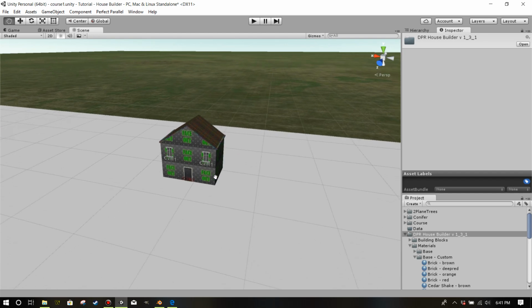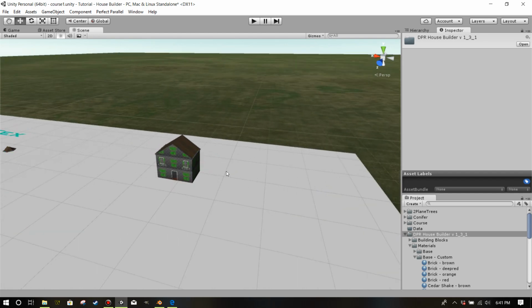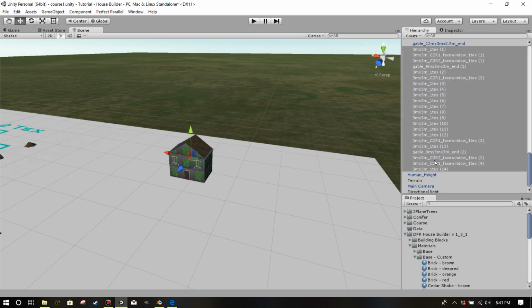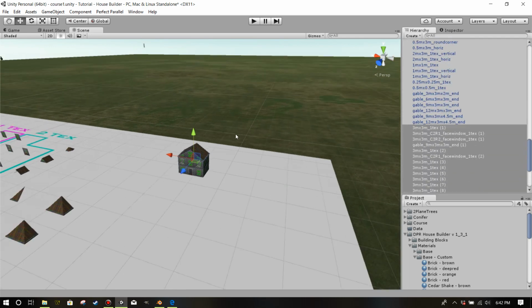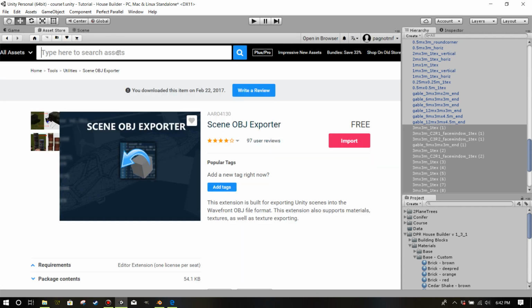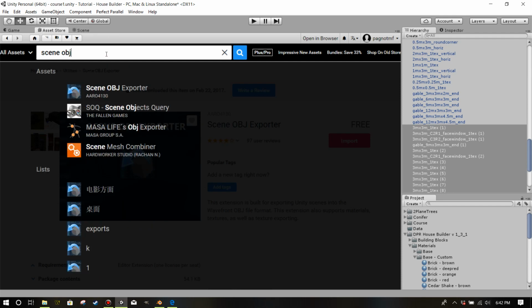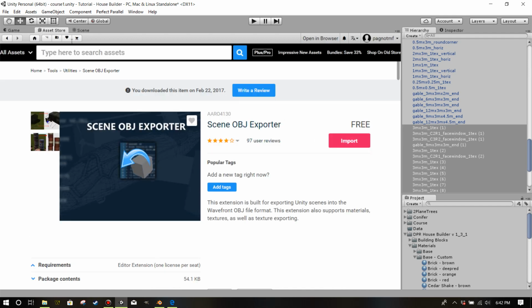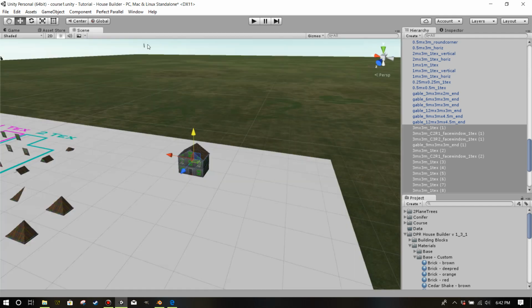So I built this, and now I'm going to take it into Blender. The way I'm going to do that is I'm going to select this entire house here and make sure the whole thing is selected and nothing else is selected with it. And I'm going to export it using Scene OBJ Exporter. So if you type in Scene OBJ Exporter, you will get this free asset. You can import it. I promise you it will not mess up CourseForge in any way.